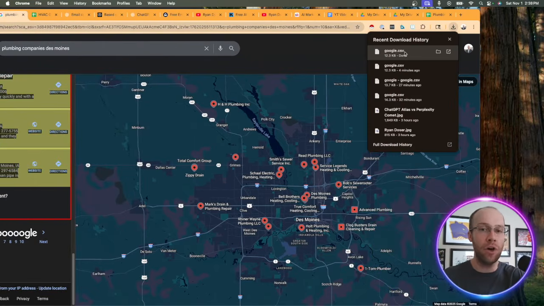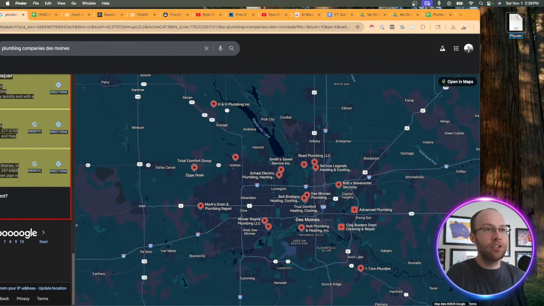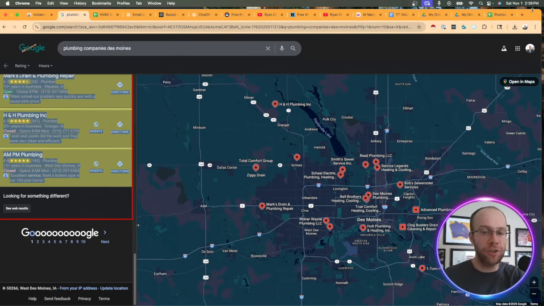I'm going to click Downloads, drag that off to my desktop. I'd recommend naming this just for organizational purposes, not duplicate. I'm going to click Rename, and we're just going to do Plumbing Des Moines, just for simple purposes here, and drag that off. Let's drag our browser back to the center.